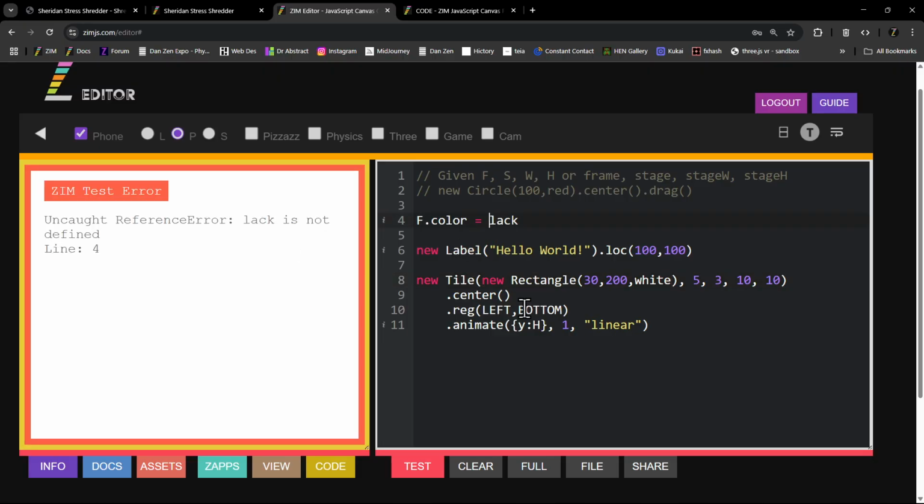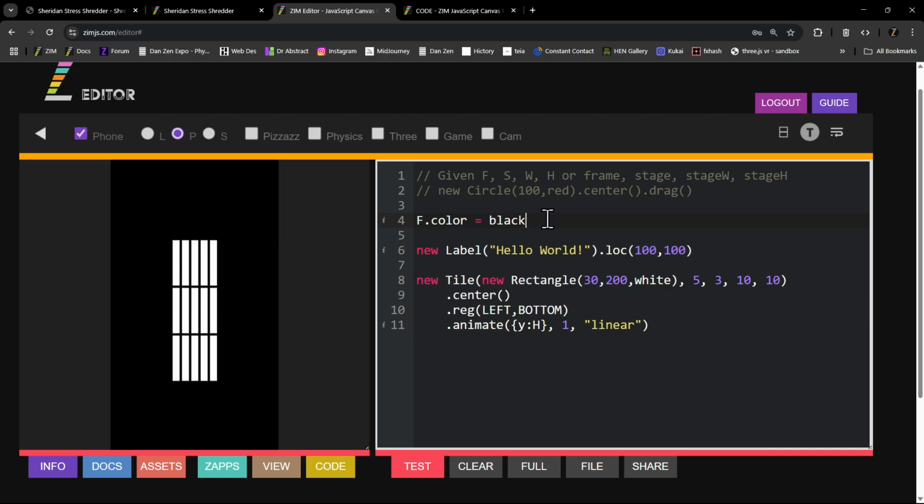Black is not a color. Did you guys all see that? So that's us saying, ooh, there's an error on line 4 here. So we want black. And there we go. So now we have some paper.